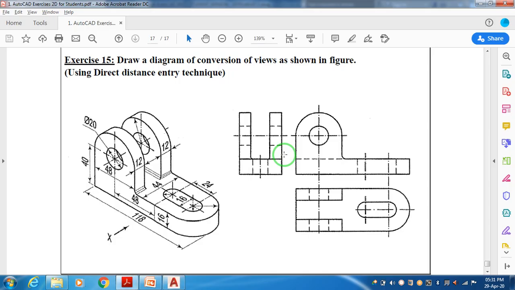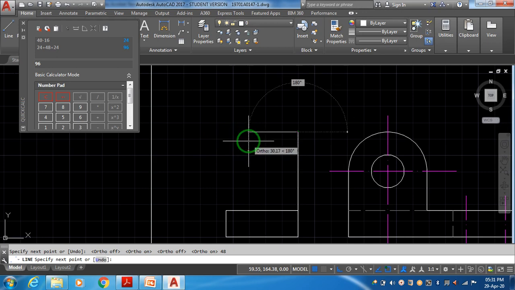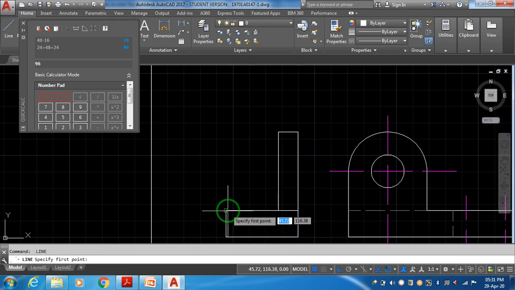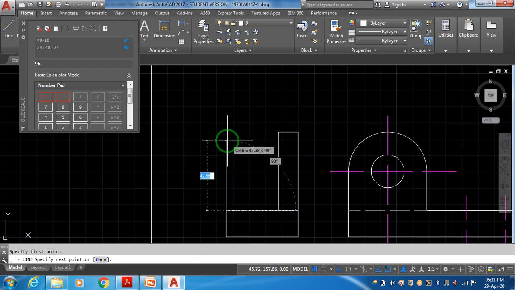It all depends upon your experience and the more work you do. 48 and the width is 12. Left 12, down 48. Enter. Same, one more line here. Towards up 48, right 12, down 48. Enter.